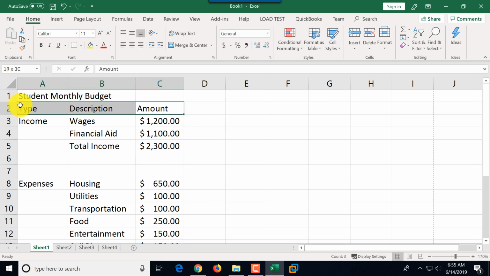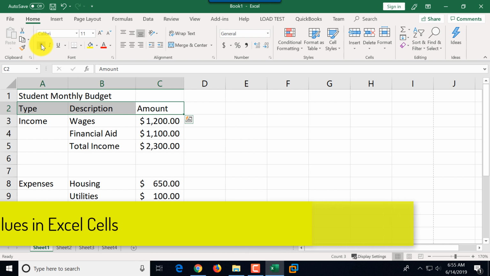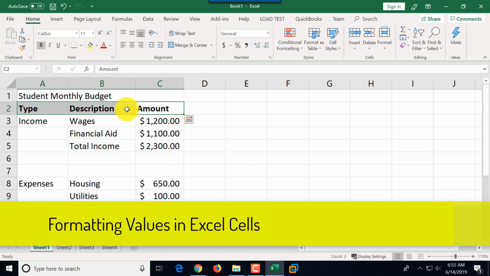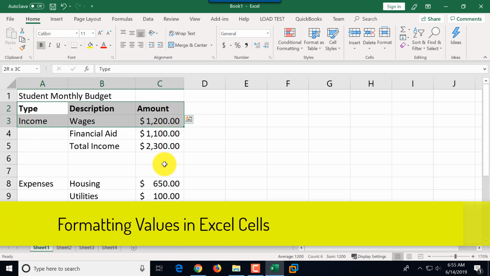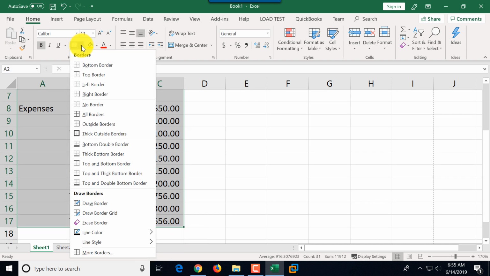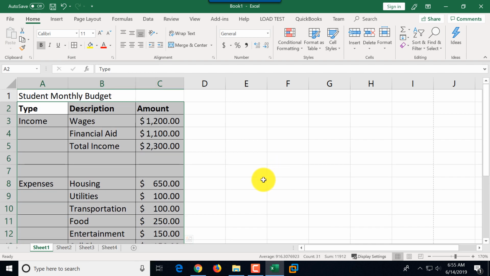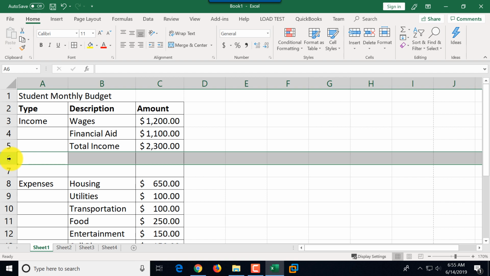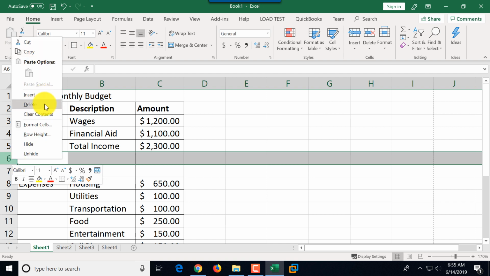These would be headings for my table. I can select them and make them bold. And I can select the entire table and put some borders around it. I can just say all borders. That's the most simple way, and I see that there are some extra rows which I can delete now. I select row 6 and click delete.